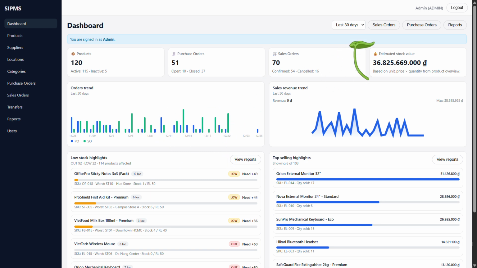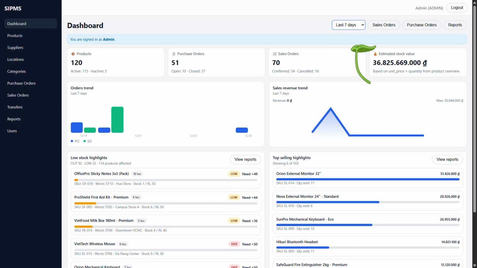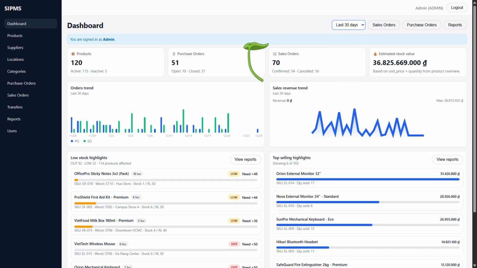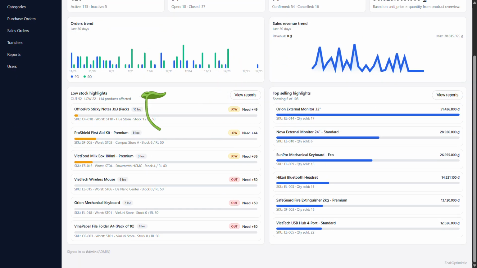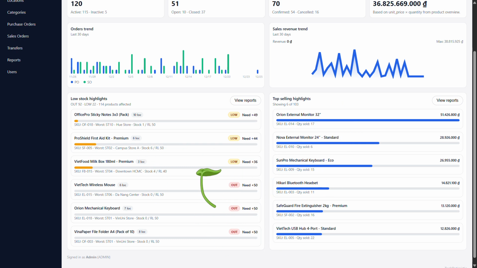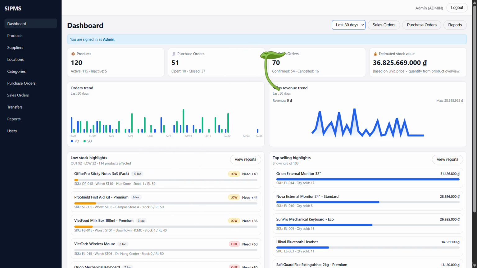And further down, we have our trend bar. By using the time range selector, we can visualize sales and procurement activity over the last 7 days, 30 days, or 90 days. This helps in spotting demand patterns and seasonal fluctuations. Further down, we see the low stock highlight. It uses severity labels to tell us exactly what needs to be reordered, while the top selling highlight identifies our most profitable assets. This page turns complex data into actionable insight within seconds.